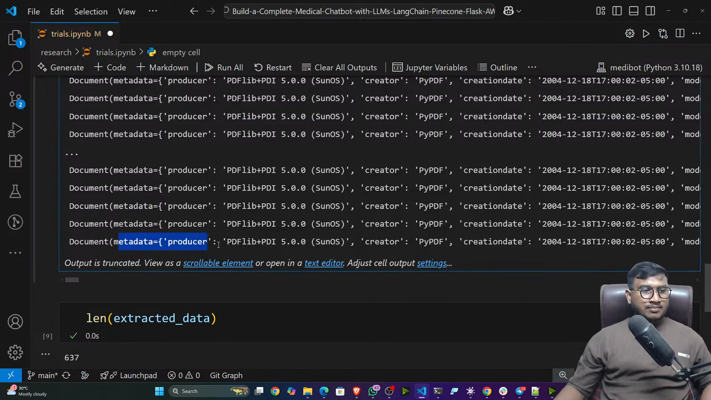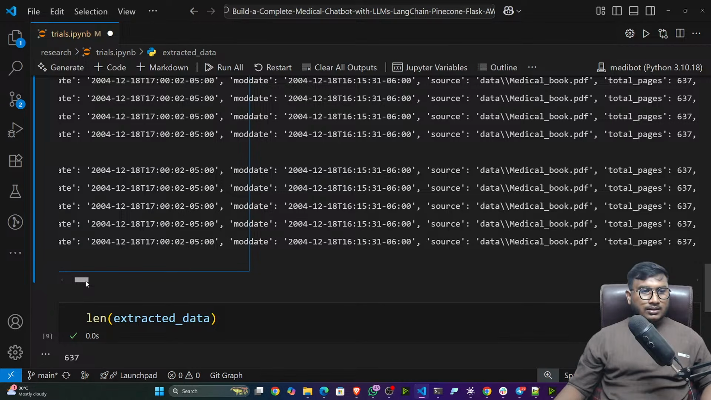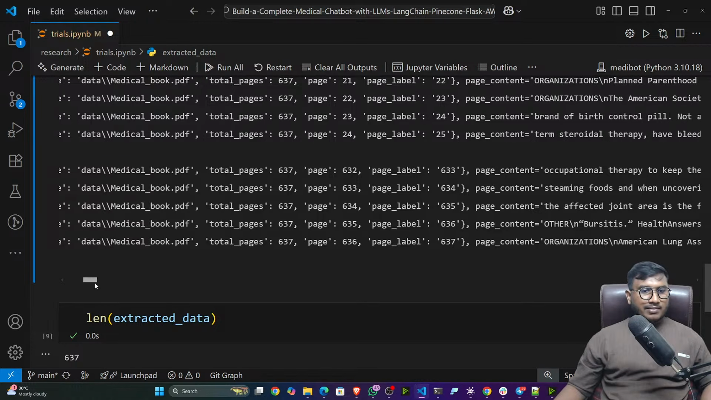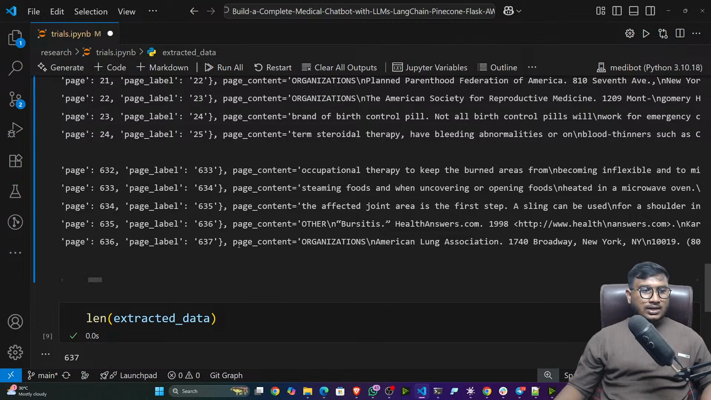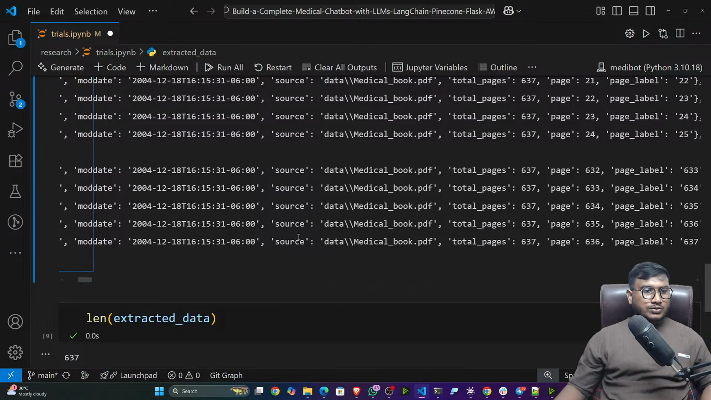Now these pages have some other information as well, like metadata: producer, creator, time, then mod date, source, total pages, page label, then the page content. The important thing here is page content, because page content has all of the information. So I don't need all of this metadata. Maybe I need just the source, like what is the source of this PDF, and the page content. So for this I will do a filter operation.